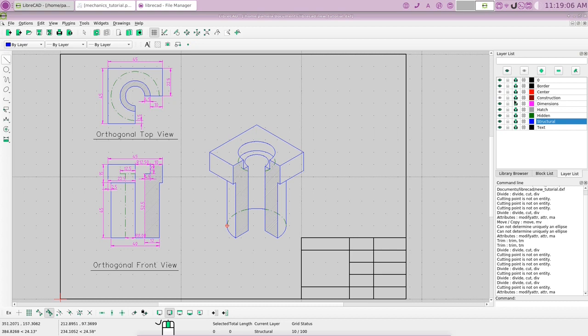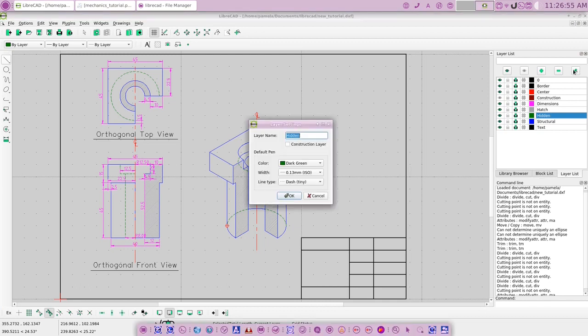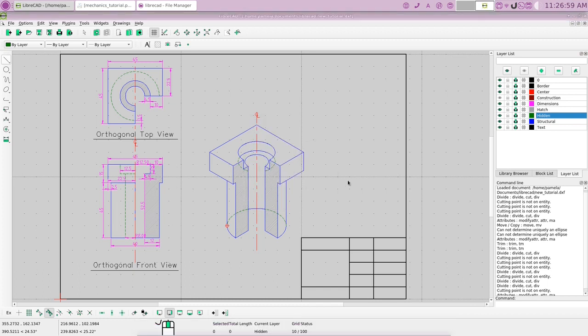Now we can turn the center line back on. Okay, now you will notice the hidden lines. I did not like that dashed dot like center line, so we went to the hidden and we chose to edit the attribute, and we put it on a dash tiny. Okay, now we can go back to the structural. That will make these hidden lines look a little better.